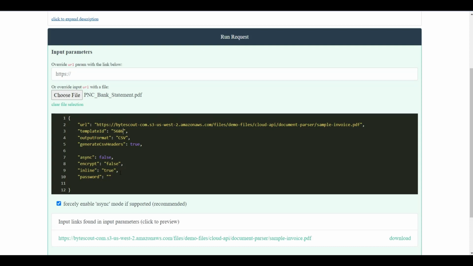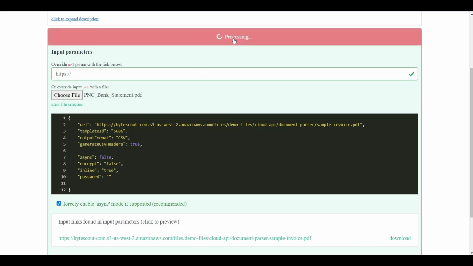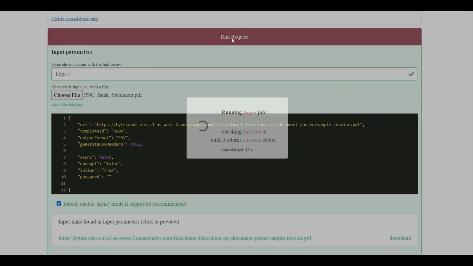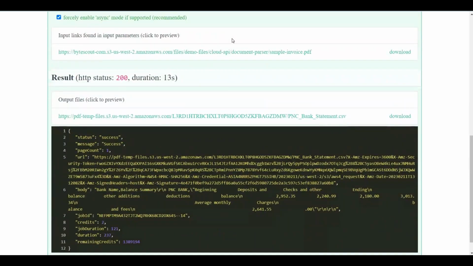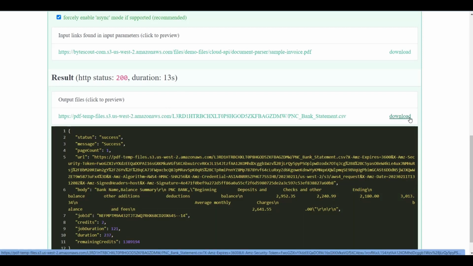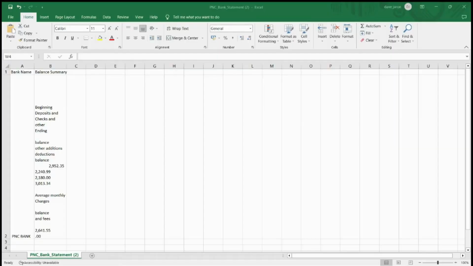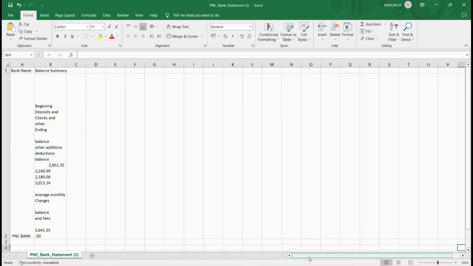Once you're done setting up, click the Run Request button to send a request to PDF.co. PDF.co processed our request successfully. Kindly click on the resulting URL to view the output or directly download the output file. Here's the extracted data from PNC Financial Services Statements in CSV format. You can also choose JSON or XML as an output format.